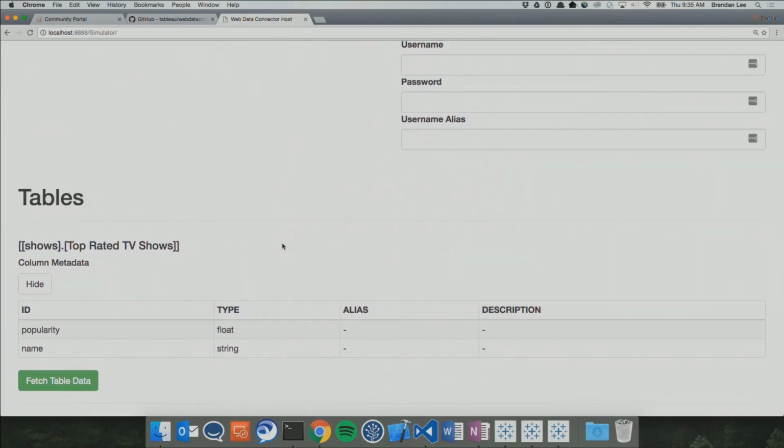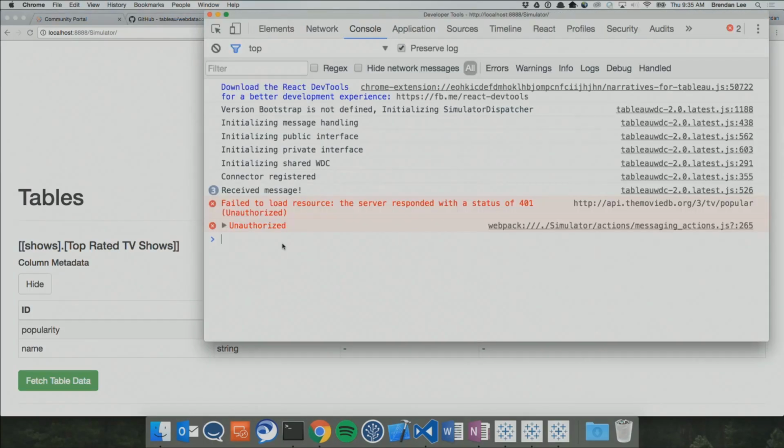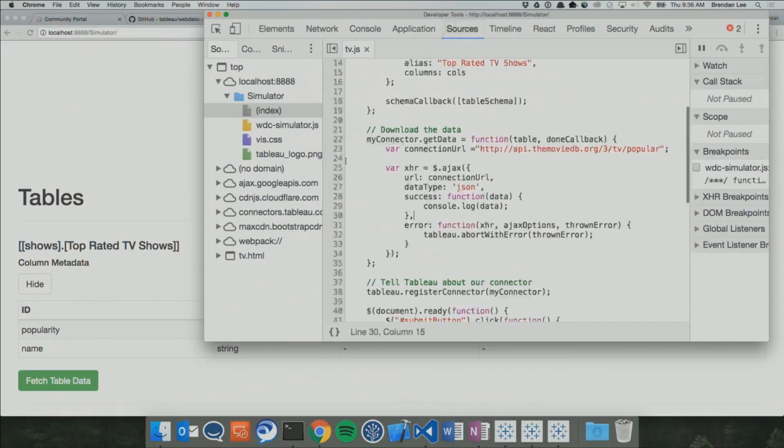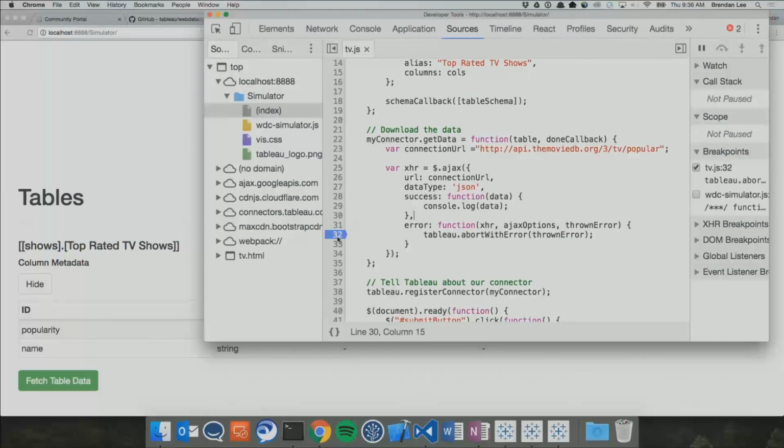Luckily, the simulator has told us there's an error, and now we just have to figure out what that error is. This is kind of the entire reason we provide the simulator to you, so that you can use the development tools you're used to inside Chrome or Firefox and figure out exactly what went wrong. You'll notice here I have this error about unauthorized. So something's wrong with the authentication for my request. We didn't provide any. That's probably the problem. But the nice thing here is I can actually go into my source code and set breakpoints so I can explore some of these objects more in depth.